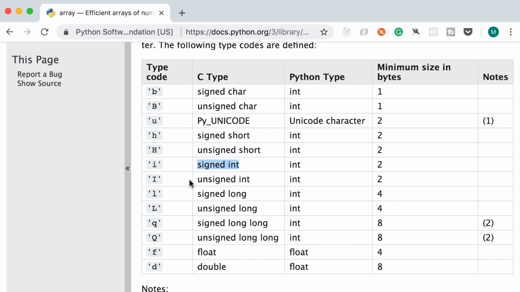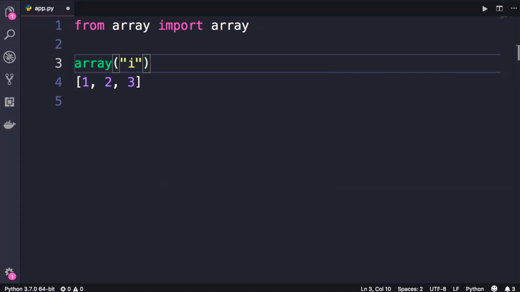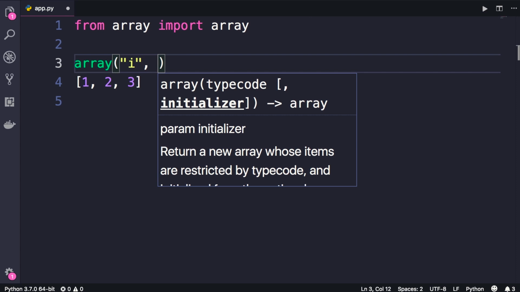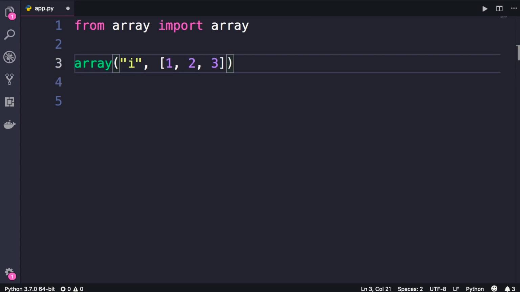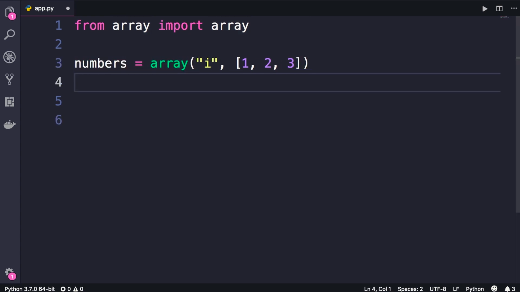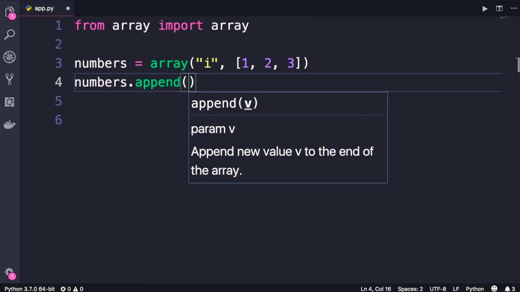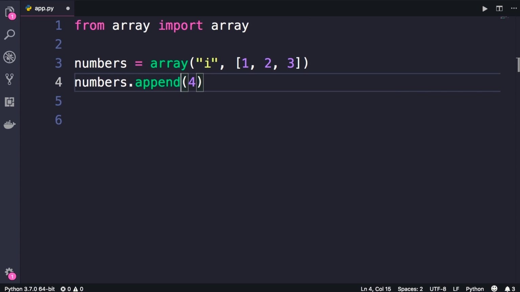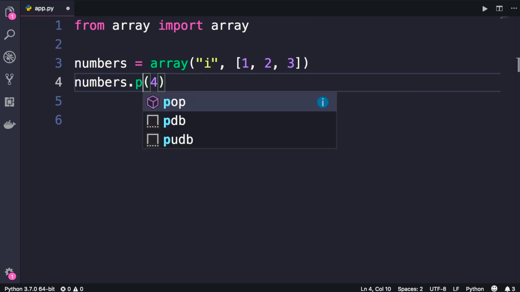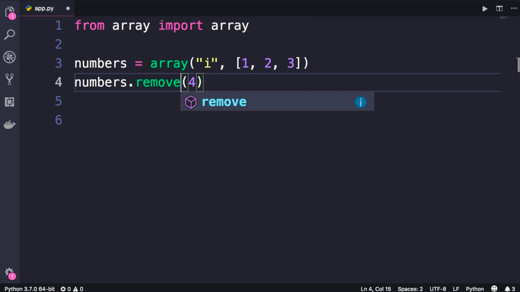So if you're dealing with signed integers, you should use a lowercase i. So here, let's add i. And then as a second argument, we pass a list of integers. So we move this list here. Now we get an array. We can call it numbers. In this object, similar to lists, we have methods for adding new objects or removing existing ones. So we can call numbers.append to append a number to the end of the list, or we can use insert to add a number at a specific index. We also have pop and remove exactly like lists. And we can also access items by their index.